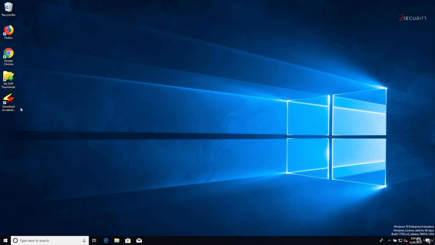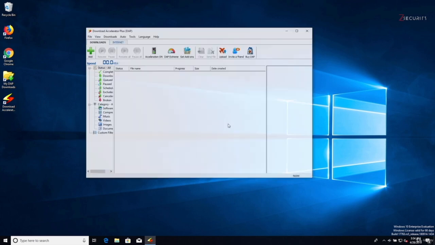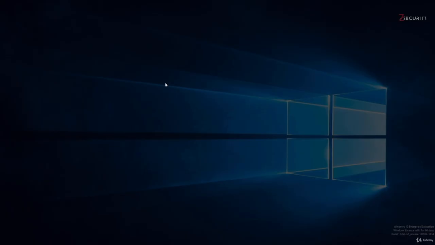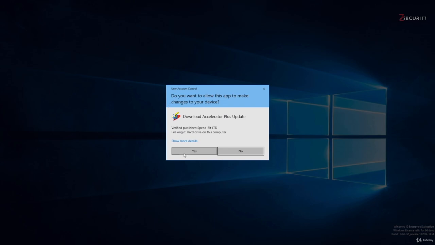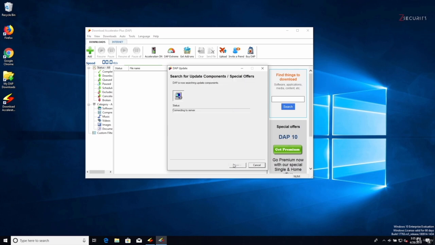So I've already downloaded Download Accelerator Plus, the program that we're trying to hijack its updates, and installed it. So I'm just going to double click it to start the program. Now it's asking me to set it as the default download manager. I'm going to say no. And I'm going to go to help, and click on update now. We're going to say yes, check for updates please. I'm just going to uncheck this, click on next.